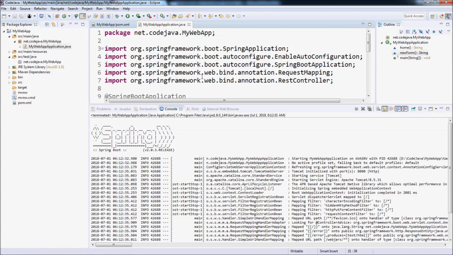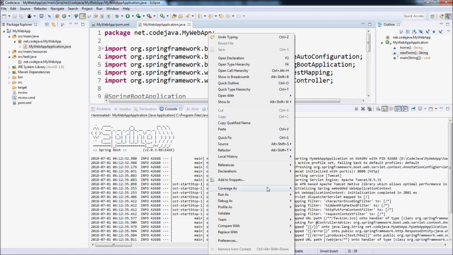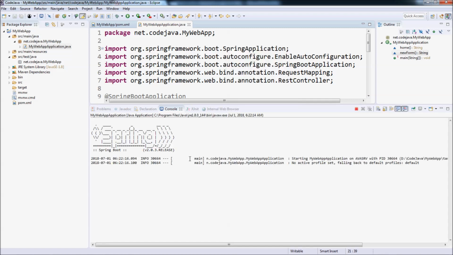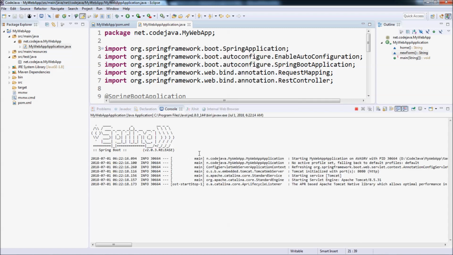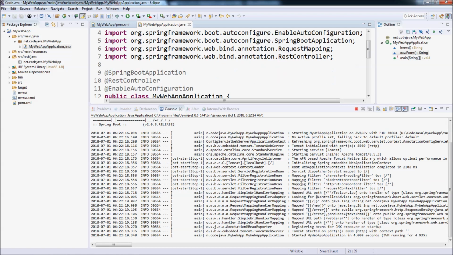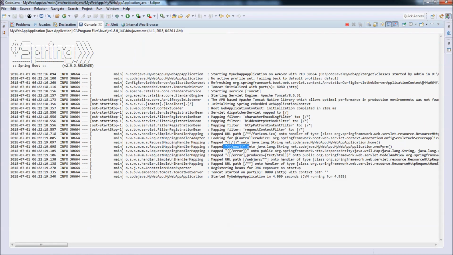let's run the application again. Run as Java application. You see now the new path is mapped, /new is mapped to the newForm method. Okay.